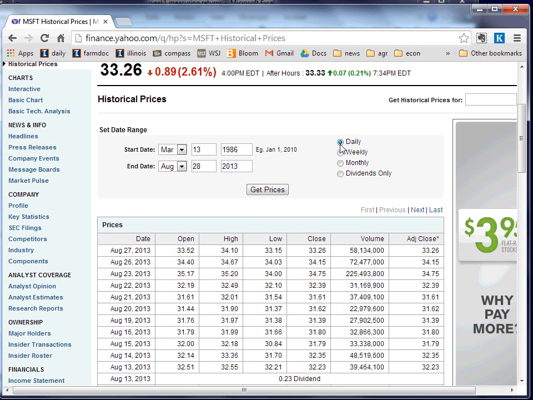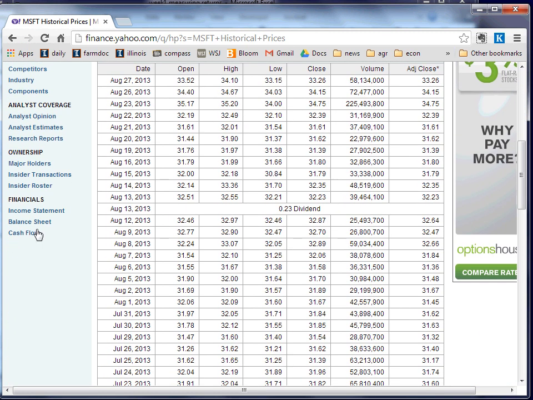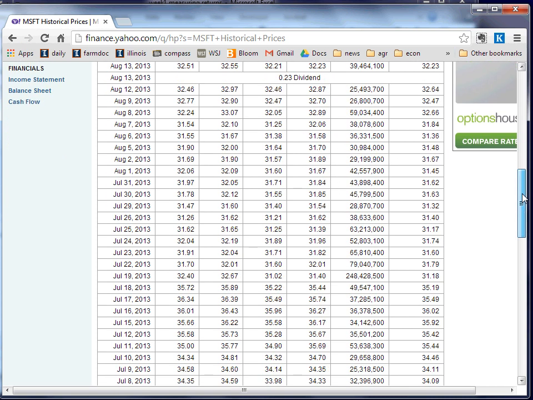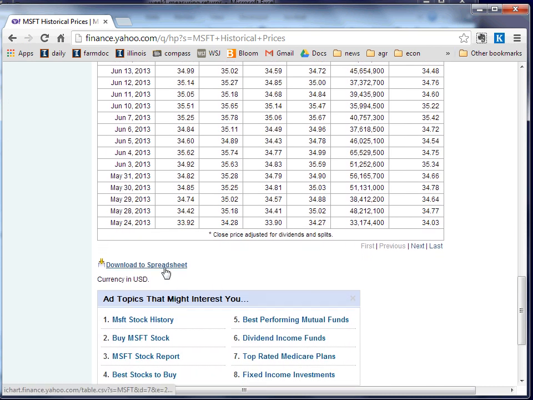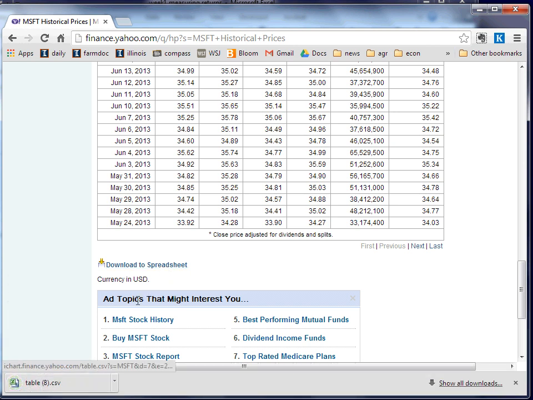We want to get daily data, but you could get weekly data, monthly data, and dividends as well. Daily data, and you type get prices. We've already got the prices. Here's the adjusted close. They had a dividend on August 13th, 2013. Come down to the bottom and click Download to Spreadsheet. My browser puts the Download to Spreadsheet here, and now you have the data in a spreadsheet.